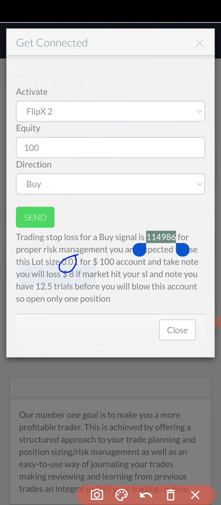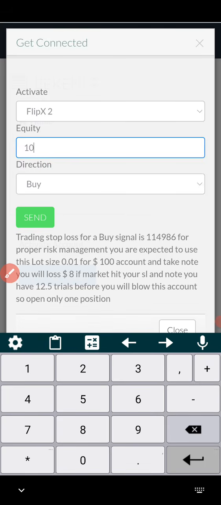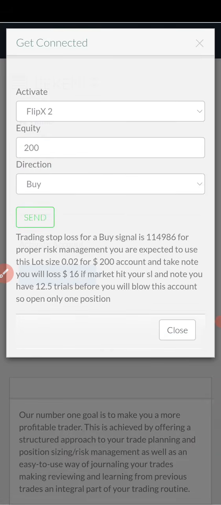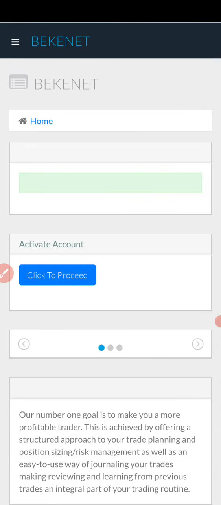If you already know how to calculate your lot size and your SL, you can do that. If you don't know that, just use this system to get your SL and use 0.01 for any account. Use it for a $100 account. If it's a $200 account you have, you can change it. It will generate your lot size for you, which is 0.02.